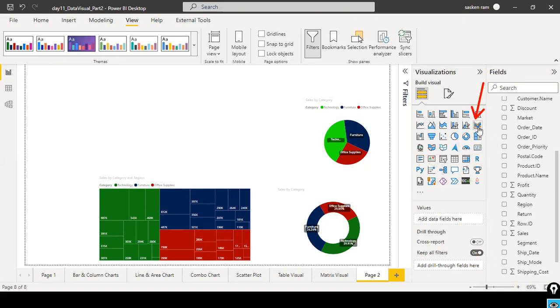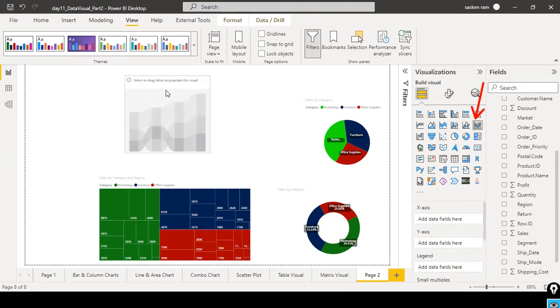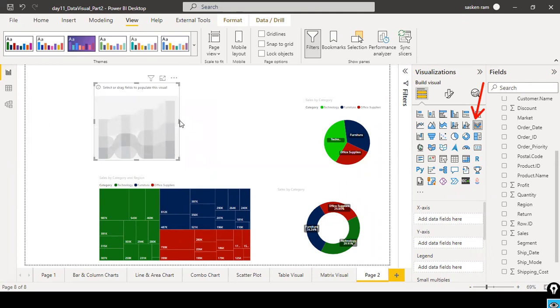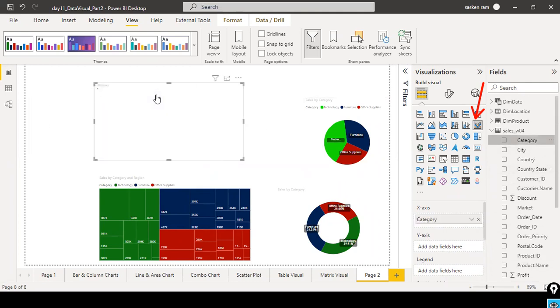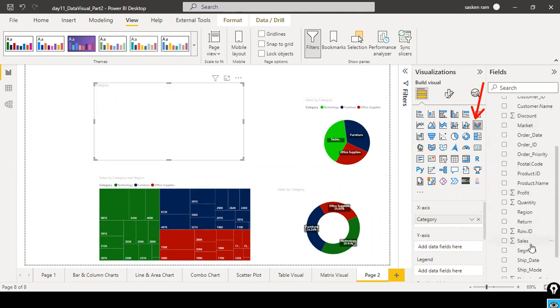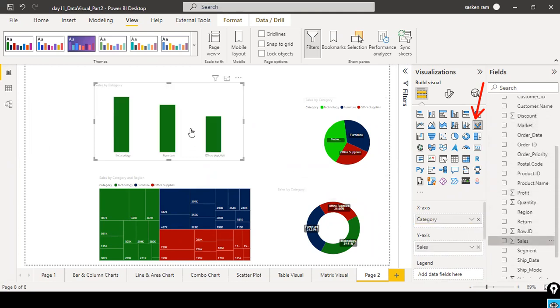I just click on it once, and now the ribbon chart got created with dummy data. Next, I go to the same category and put sales here. Here I have used only one dimension. In the x-axis we have used the category and in the y-axis I put the sales. This one is also similar to your column chart. But we have not yet completed.